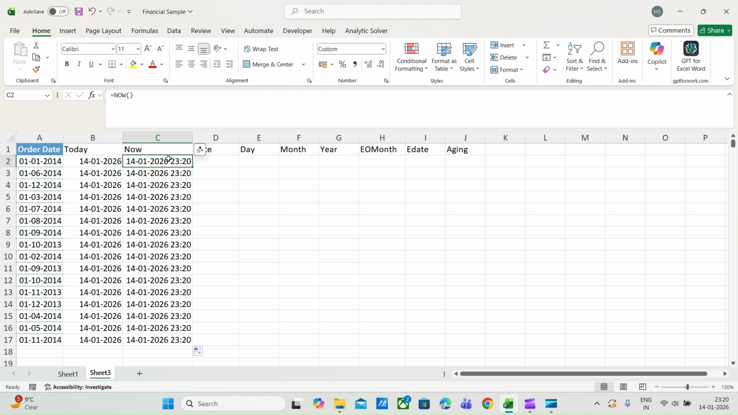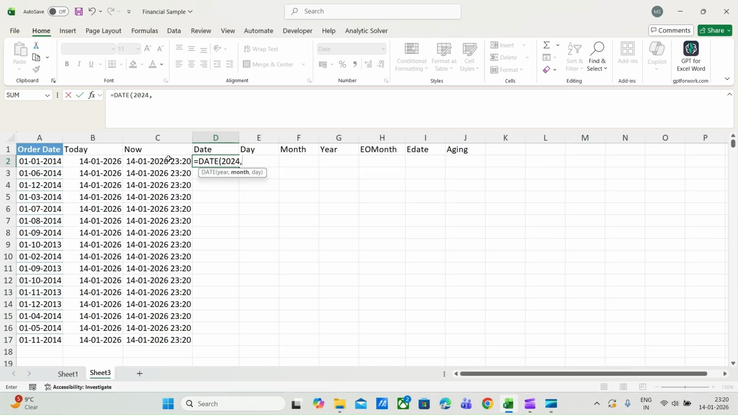Now let's talk about the DATE function here. If you want to manually construct a date using year, month, and day, we can put it like this: first is year, then month, then day.